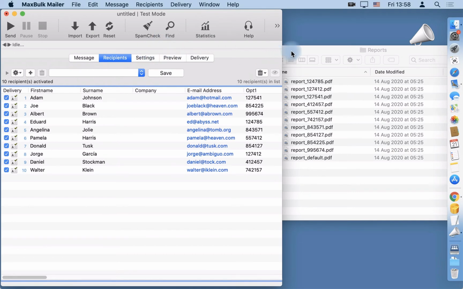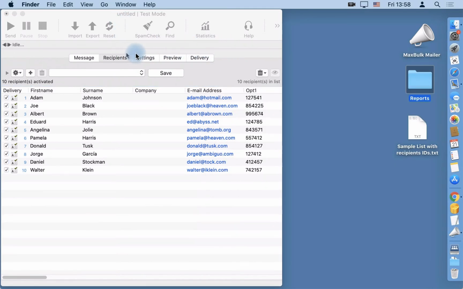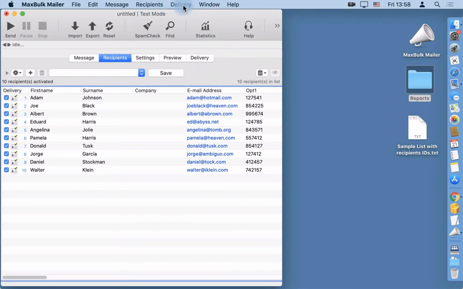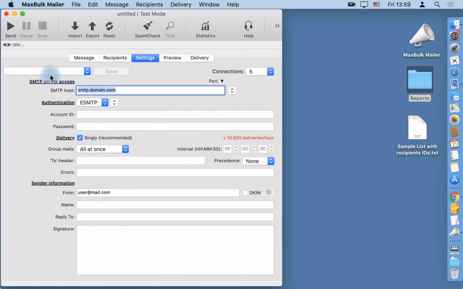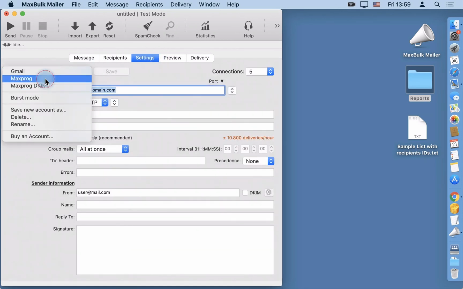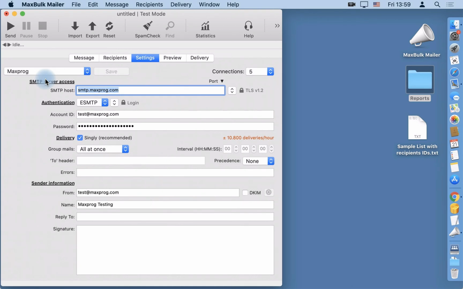Then, when you send your message in test mode, you can tell MaxBulk Mailer to send the message to the list as some kind of simulation. It looks like MaxBulk Mailer is sending to your real list, but you will receive absolutely all emails. Nobody else will receive your email, so you can test if what you are sending is correct.